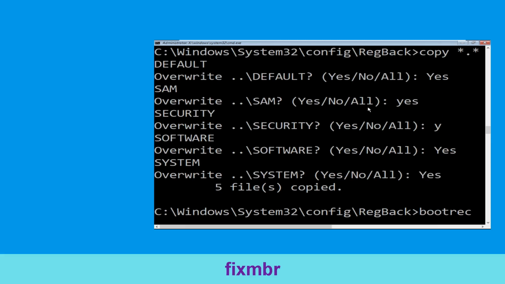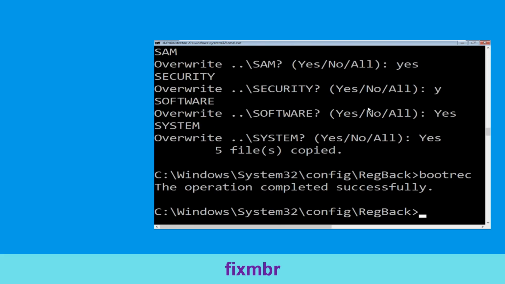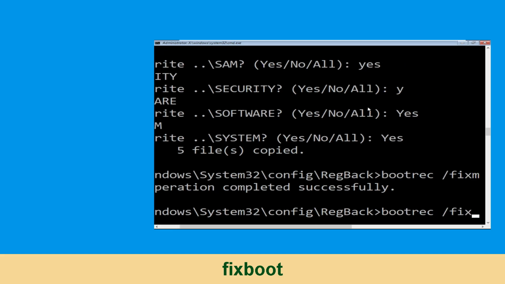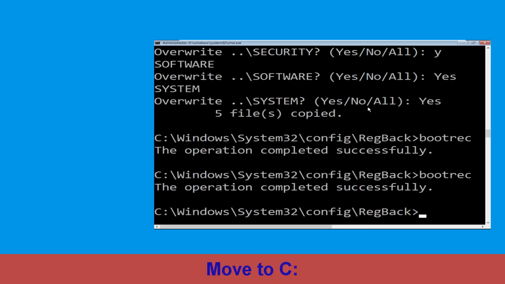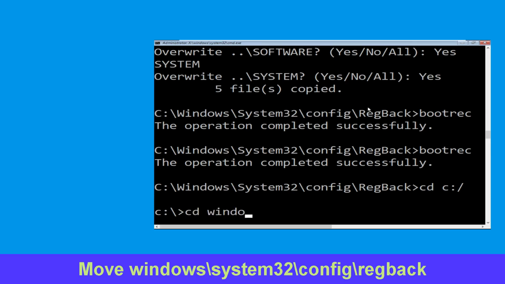Type in bootrec /fixmbr and hit enter to execute the command. Now type bootrec /fixboot and hit enter to execute. Now execute this command cd c:\. Now type cd windows\system32\config\regback and hit enter to execute.